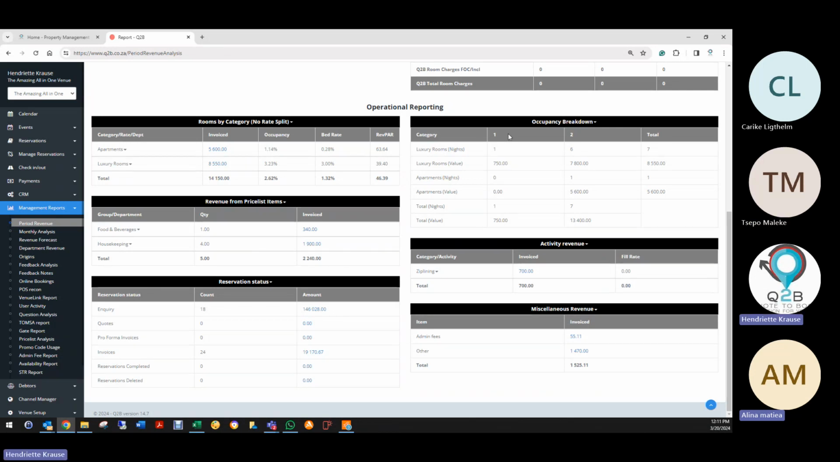So one guest, how many times did one guest sleep in that room? Okay. How many times did two guests sleep in that room this month? Okay. So you can see it's most popular to be booked for two guests because it's a total of six bookings. Okay. Then your price list, the whole price list, your revenue breakdown for the price list.